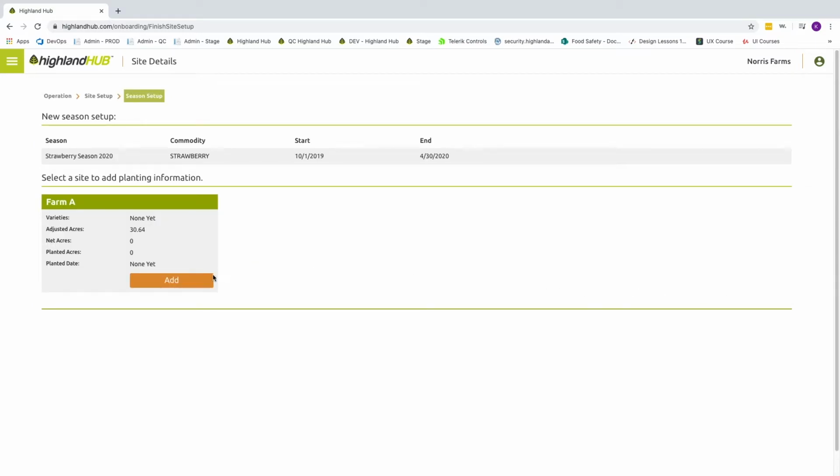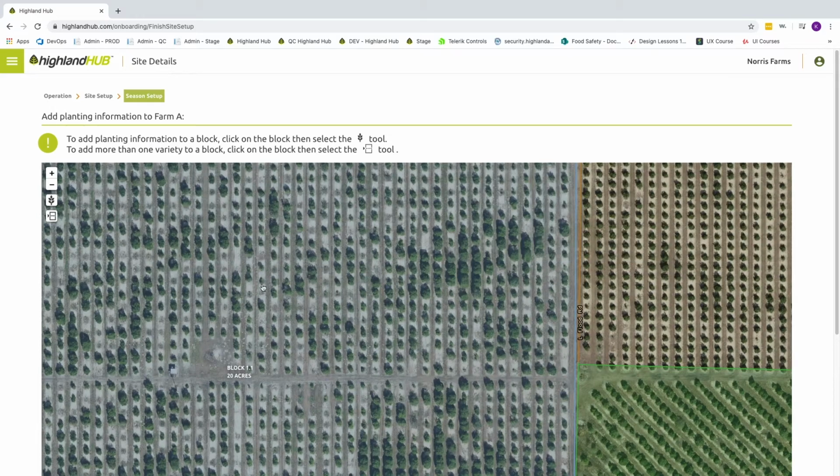From here, each site included in this season will be listed with an Add button. This will allow you to add planting information as it relates to each site. At least one site must include planting information before a season can be saved. When you are ready to create a planting, click Add next to the desired site.